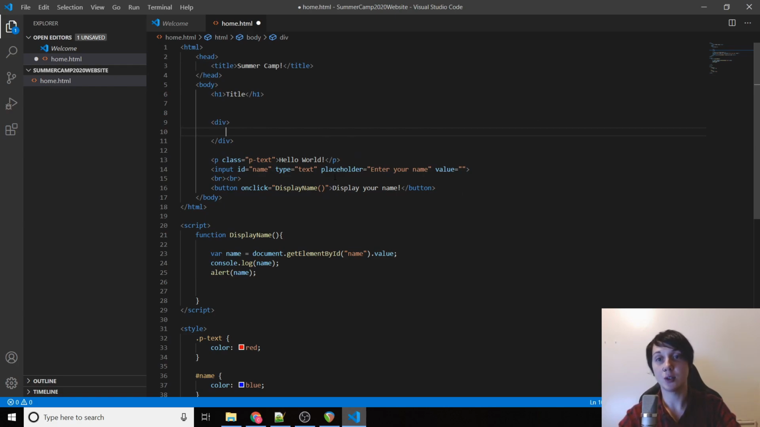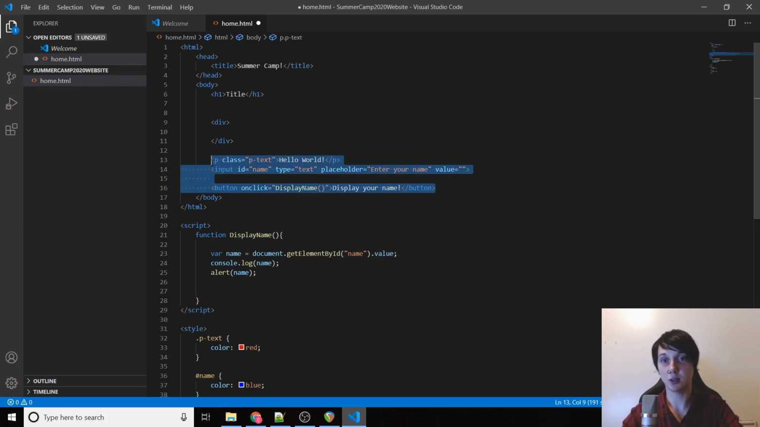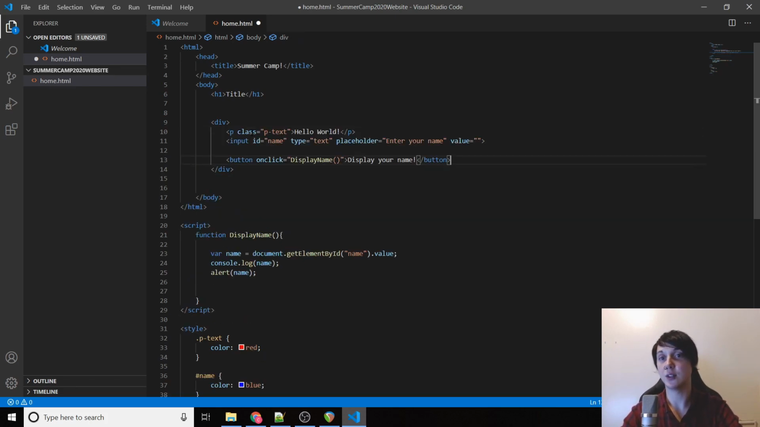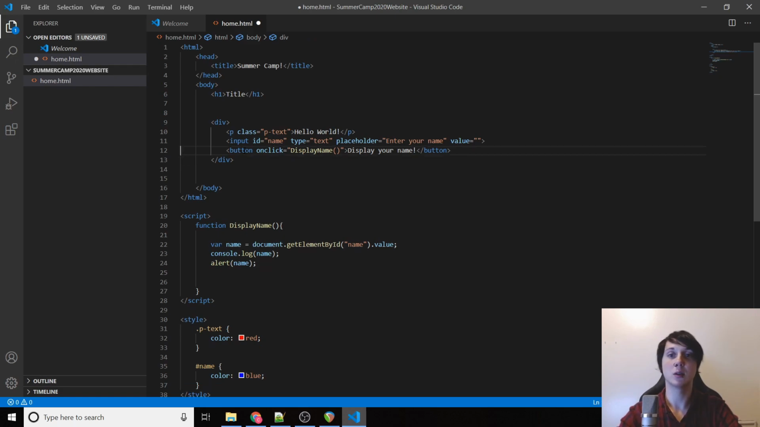So now we're going to remove these BRs because actually, even though I showed you how to use it, you're not supposed to use BR. You're supposed to use Flexbox and other means of CSS in order to create a new line. So we're going to put all this inside this div. We're going to set class equal to container.